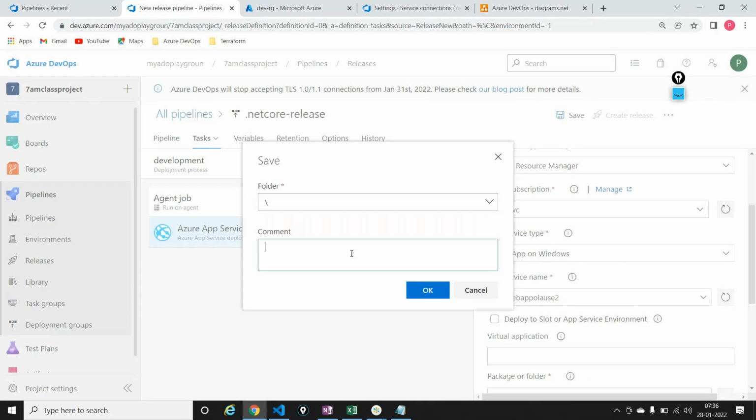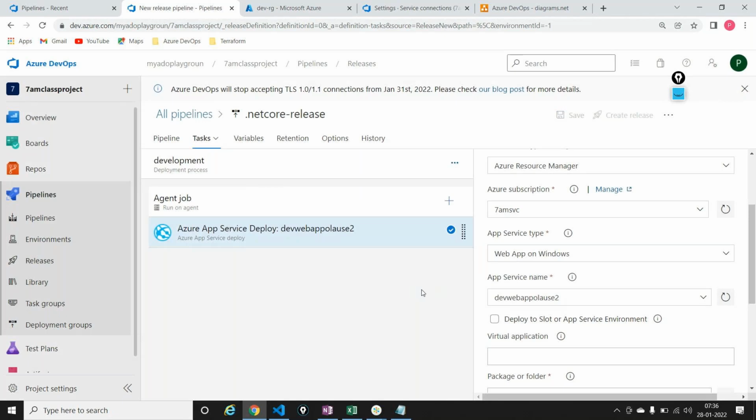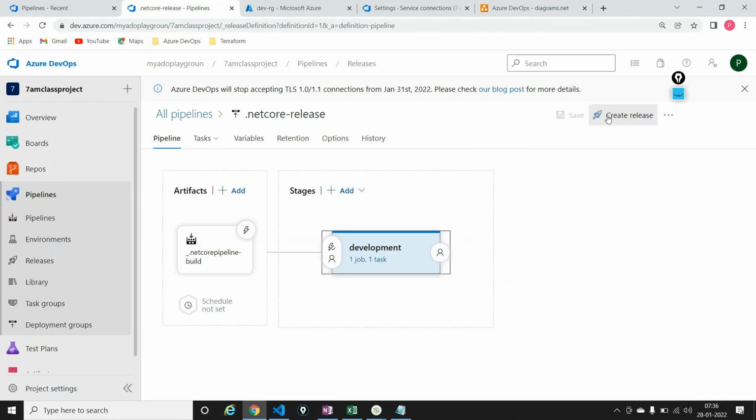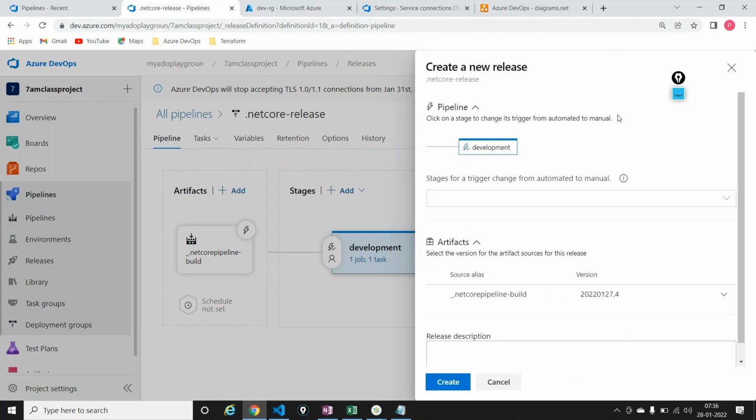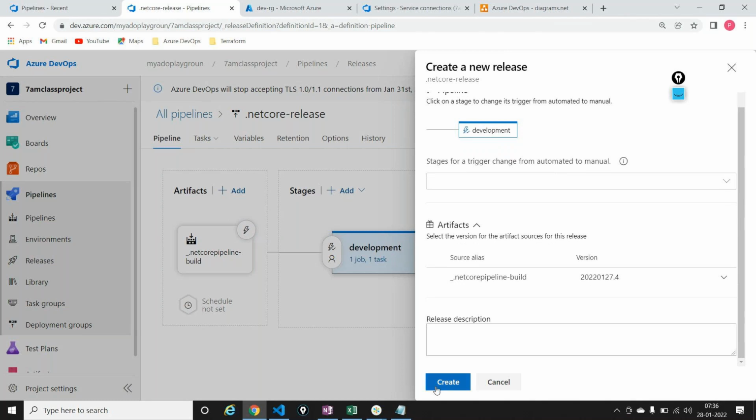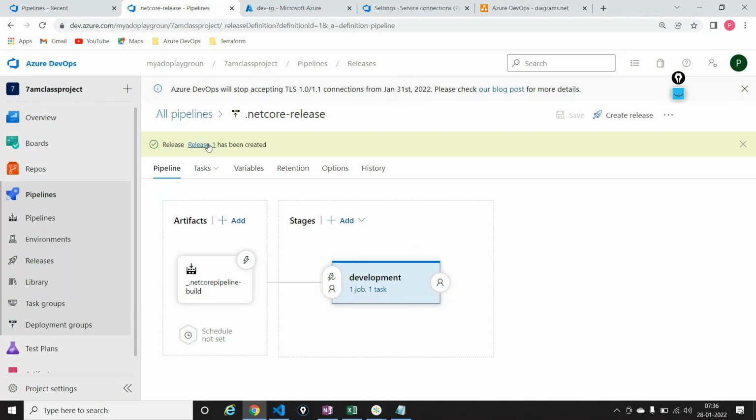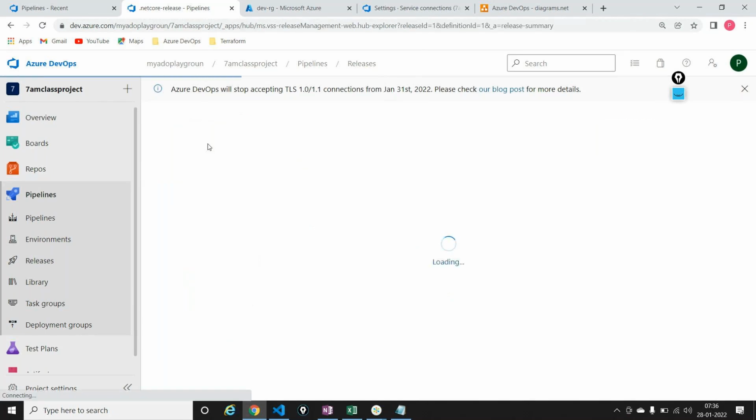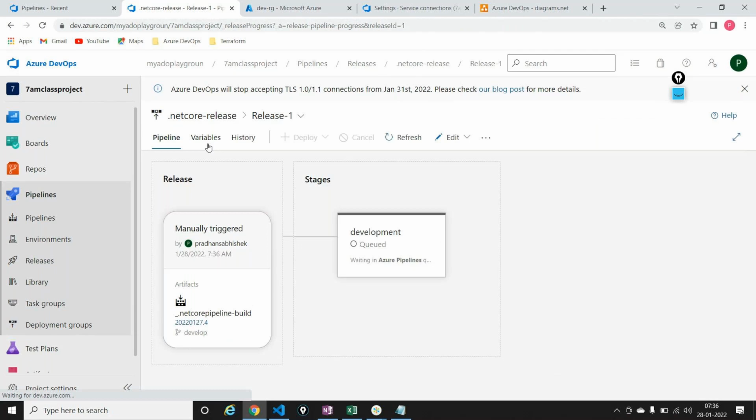I'll say this is a single stage release pipeline. So I have a single stage release pipeline that is created. Finally, I'll say create a release. I'll click on this button called create a release. And now it's going to ask me what is the stage that you want to create a release. I'll say this is development and I'll say create. And this is the release 1 that I have. I'm taking this pipeline. I'm basically taking my artifact and I am releasing it on to Azure.